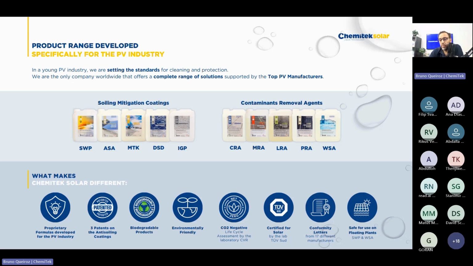Finally, by the end of last year, we had the tests made for the safety of using the Solar Wash Protect and the water softening agent on floating plants, which means that you can use the product without damaging any fishes or algae or any aquatic life underneath the plant. We have the test reports for that.